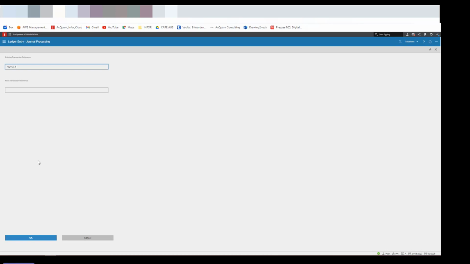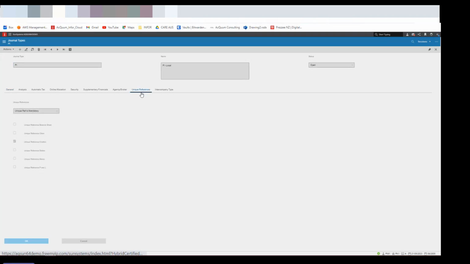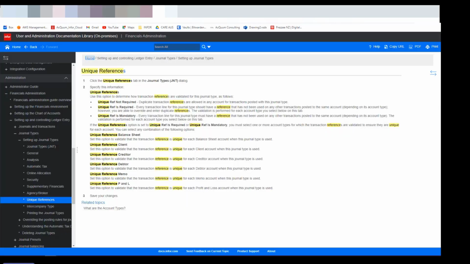Easy as that. Journal type, unique reference rules. Easy as that. Again, there's a good help menu in all versions of Sun. Go and check that out if you want a bit more information. Here's the Sun 6.4 version that does explain all of the options to applying unique references.